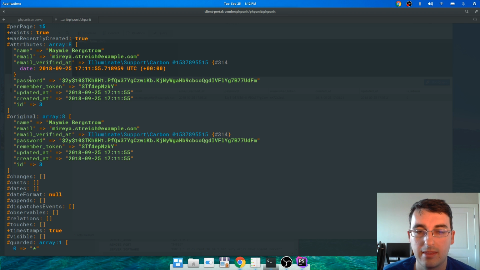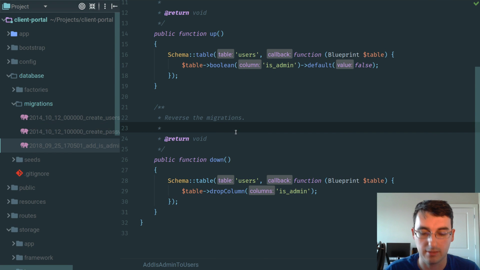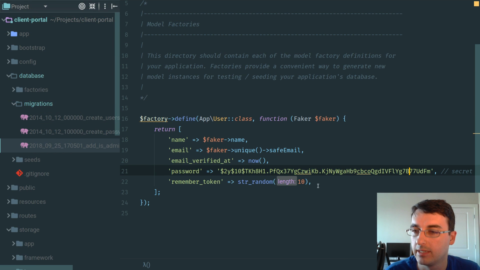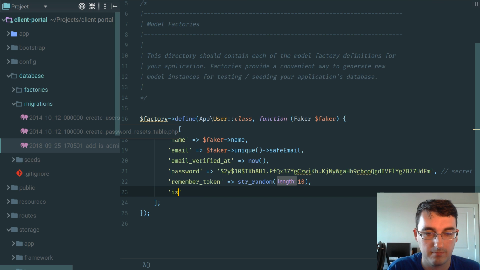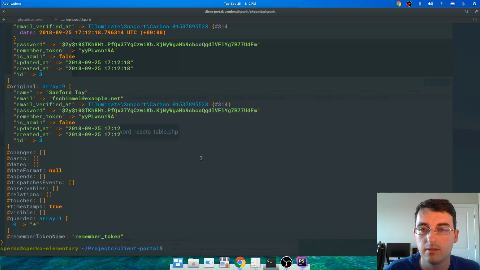It's not there. Okay, so maybe it has to do with when it's created. Let's go back to our factory. By default, admin will be false. It is false. Okay, so I think it just has to do with the factory. It's just giving me the object that it created and not actually pulling it back from the database.